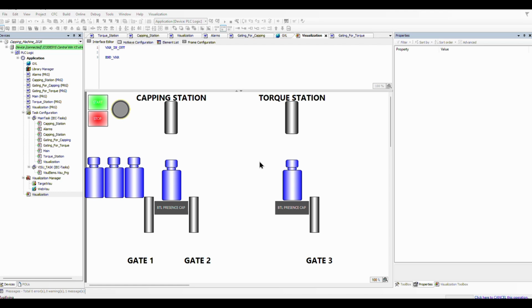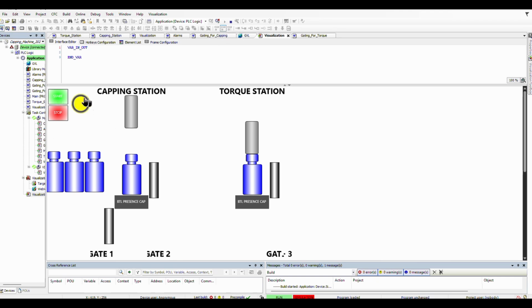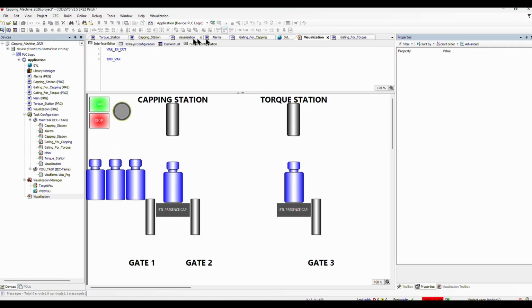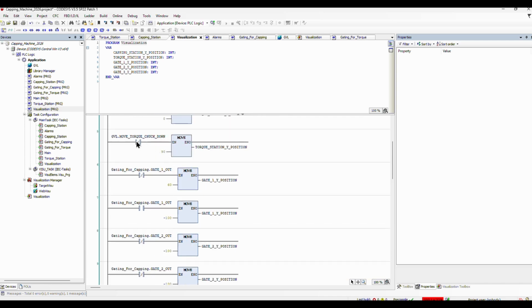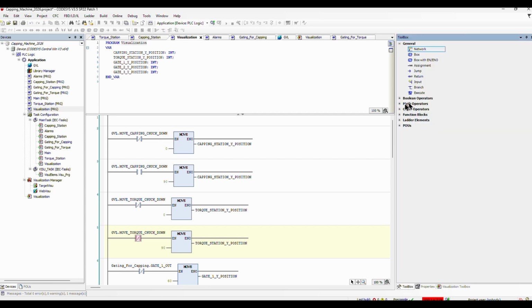Let's run the simulation to see if all is good. First, we start the machine, and we trigger the bottle presence sensor at the capping station and at the torque station. Oops! As you see, we have a mistake in our code, and this is the fun part. Here, you will learn how to debug. As you see here, we have both normally closed contacts. We will correct it and see what happens.